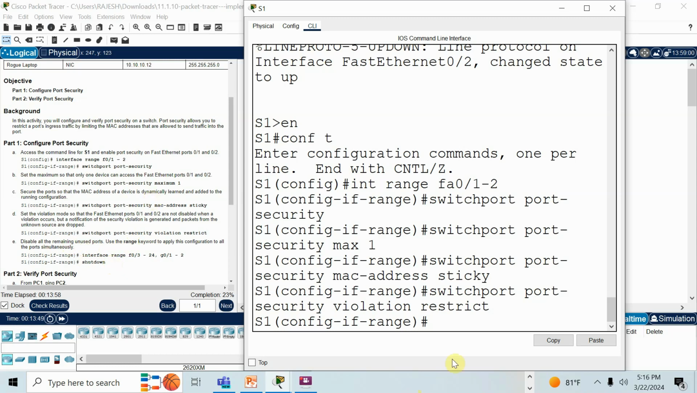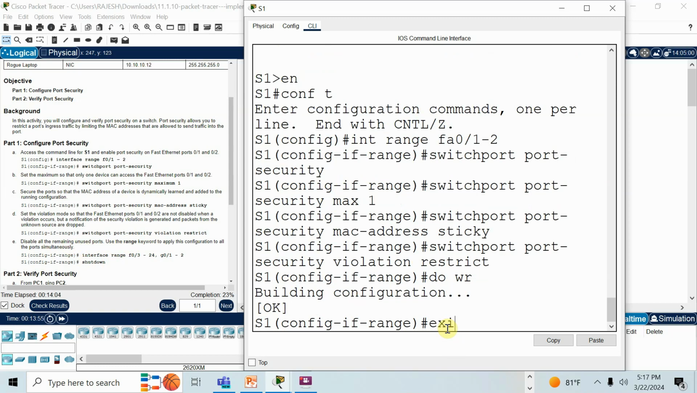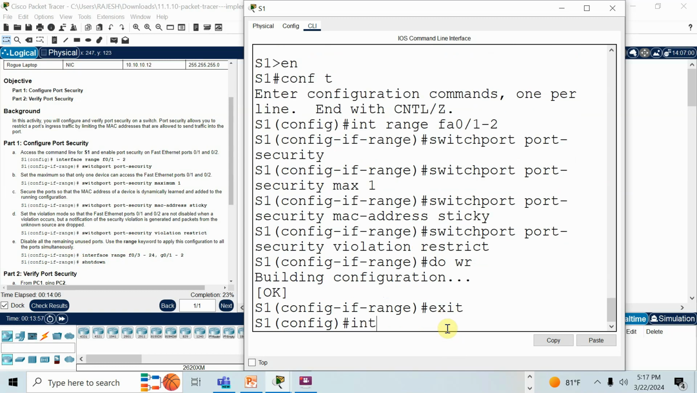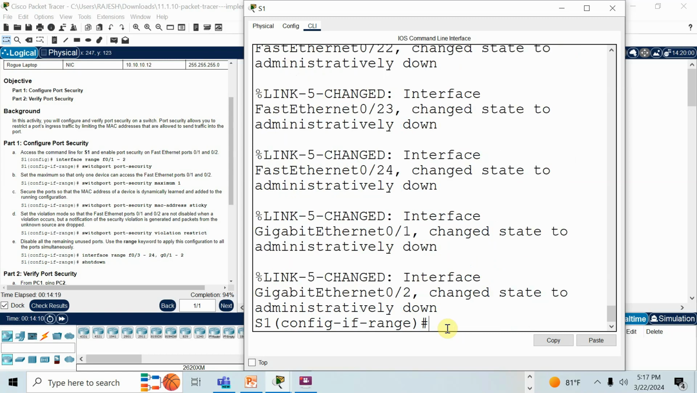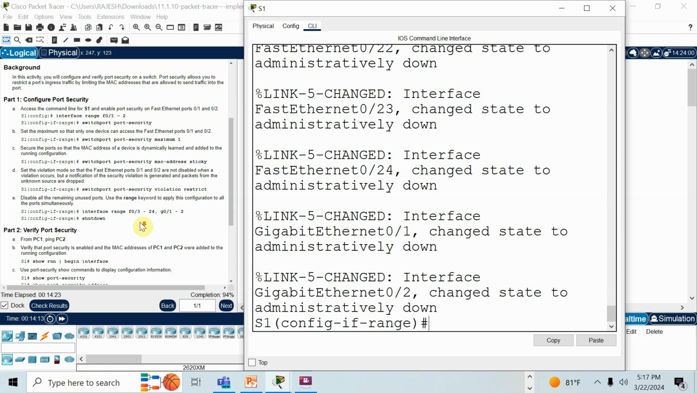So what I will do, I will save. Do wr, then I will exit from this range. Now interface range fa0/3 to 24, giga0/1 to 2, shutdown, or just shut. That is administrative shutdown.